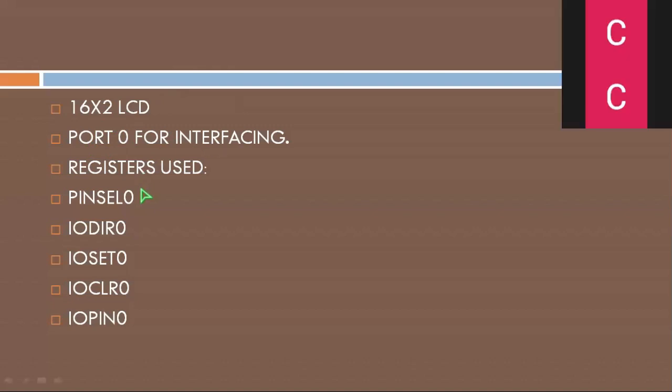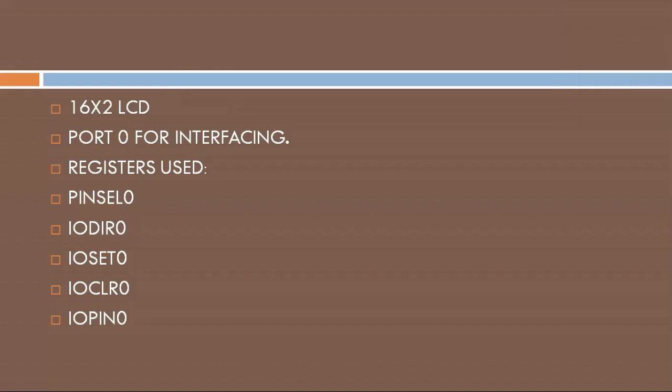So first one, PINSEL0. It is used to select the GPIO pins, general purpose input output, that is, which pin should be input and which pin should be output. So it is going to select. And next, IODIR0. It is an input output direction register. It is used to select the input pins and the output pins. So it is going to direct the input and output.